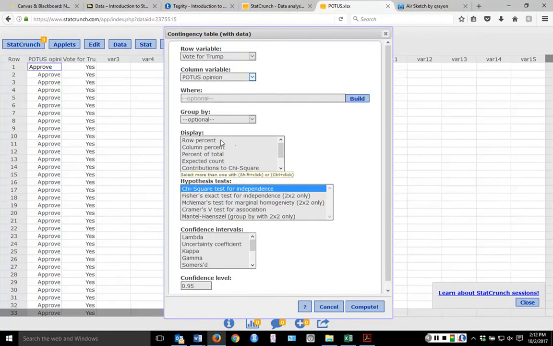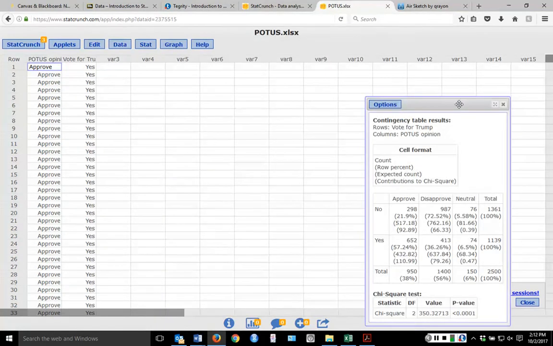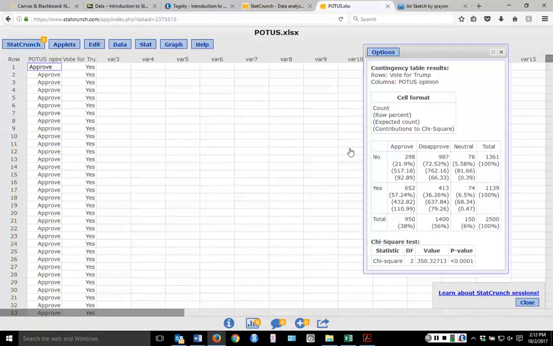And there are other things that we can click here. Things that we will possibly click are row percents. And if you control click, you can click more than one thing. Expected counts and contributions to chi-squared are the 3 main things we'll get here. And then we'll hit compute, and this will give us the output that we need.